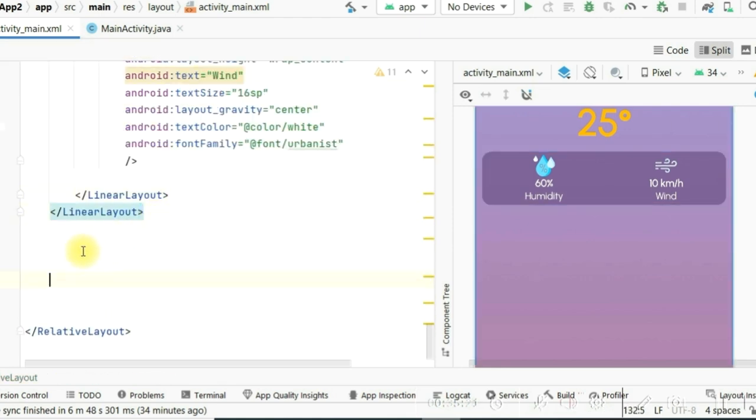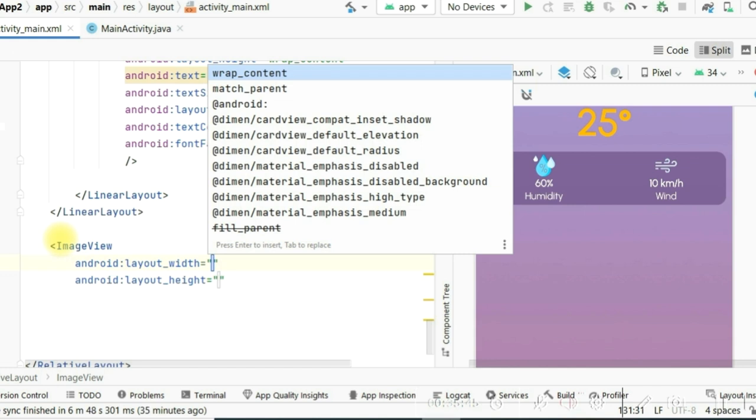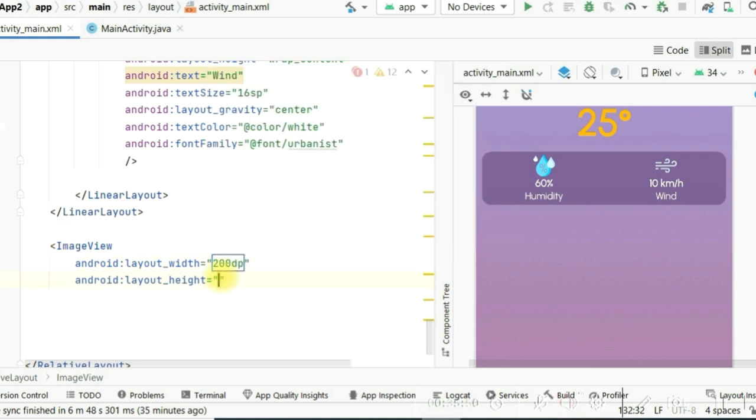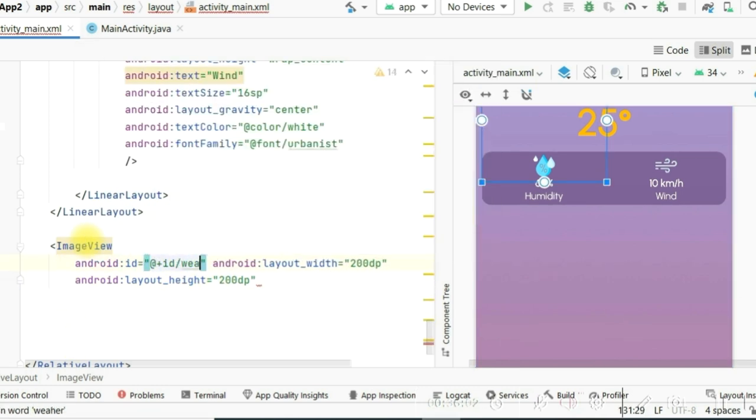Now below the linear layout, I will create an image view for showing the main weather condition. So width is 200 dp and height is 200 dp. ID for the image view, ID/weather icon.